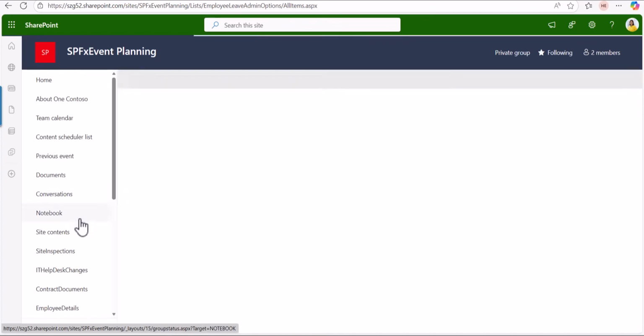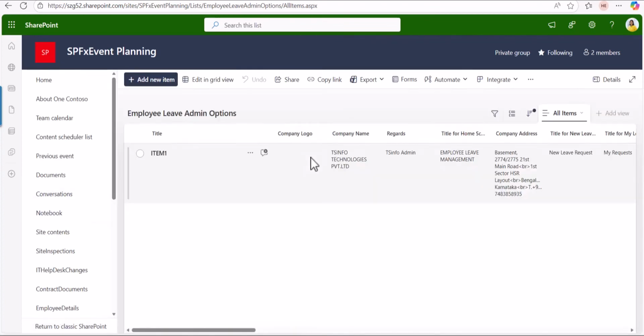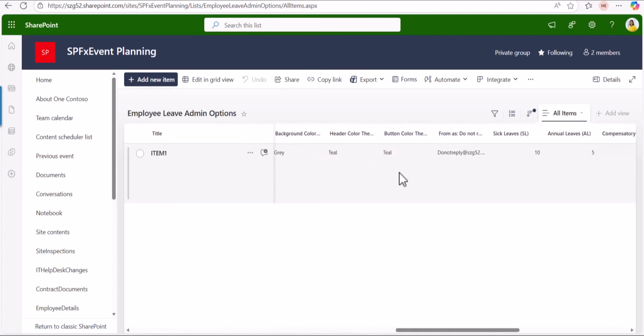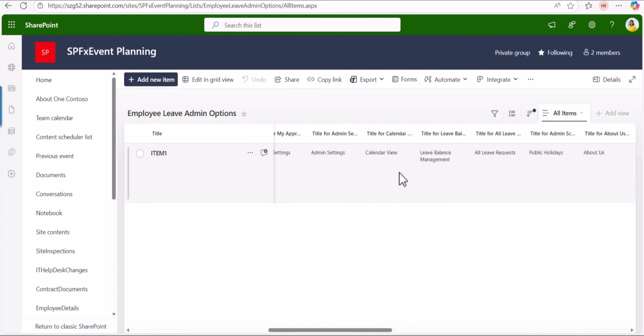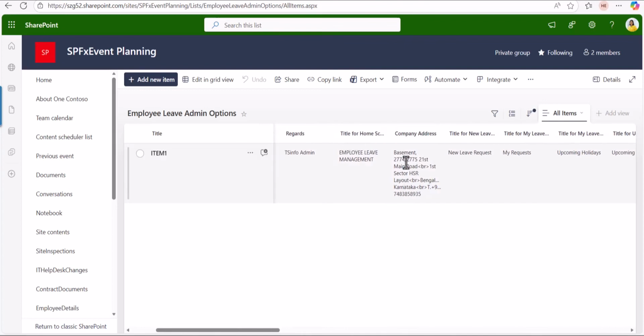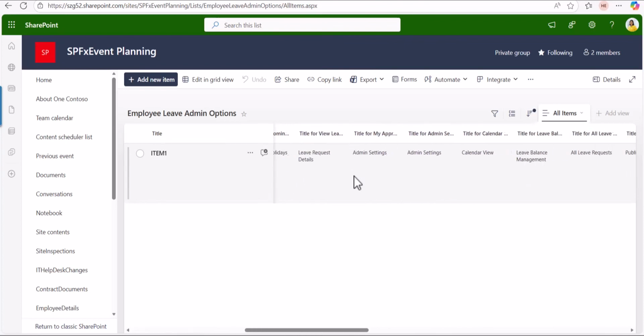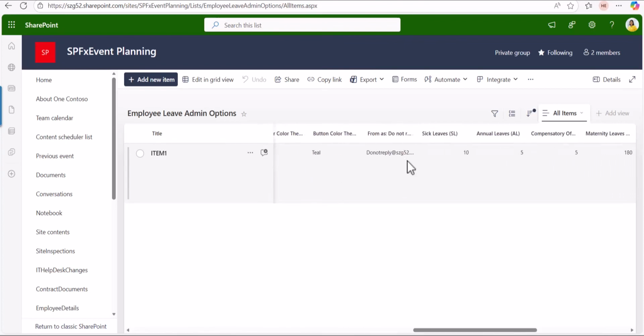And when I go to this one, you can see the default item for the leave admin options also got created. So here in the script we have added our own default data. You can change that with your data. For example, mainly this one, your company address, you can change it. And triggers you can change with your company name, and change these things here also. And these are the default data.